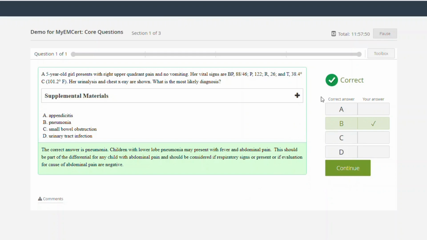I also want to show you that now that we have confirmed our answer, we're going to get this page, which shows us instant feedback that we did get it correct. And it will also show a rationale as to why the answer was correct. So let's continue.